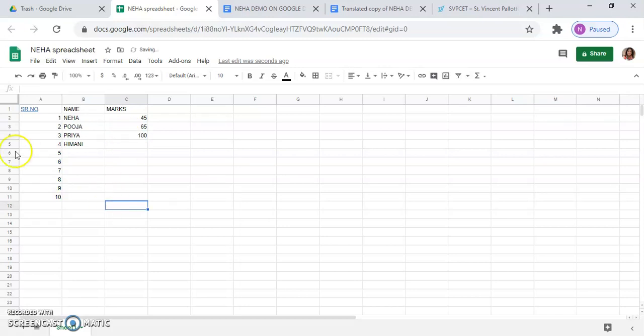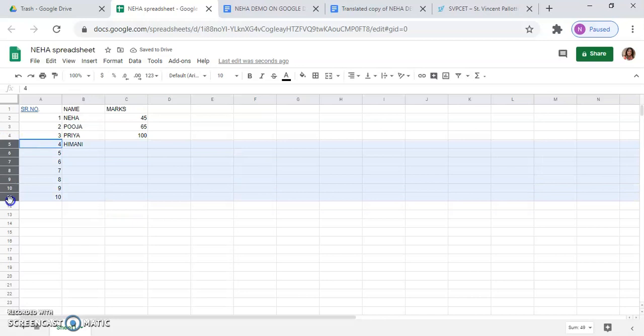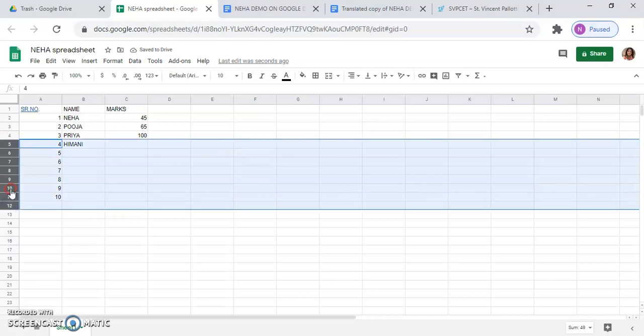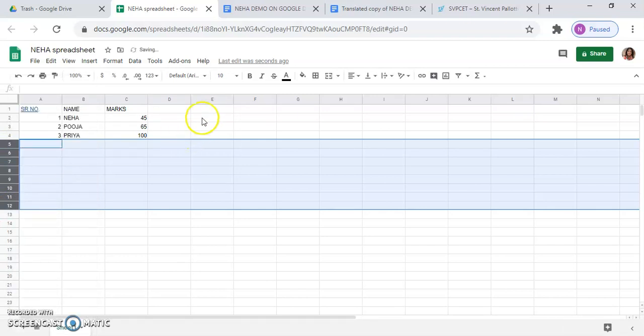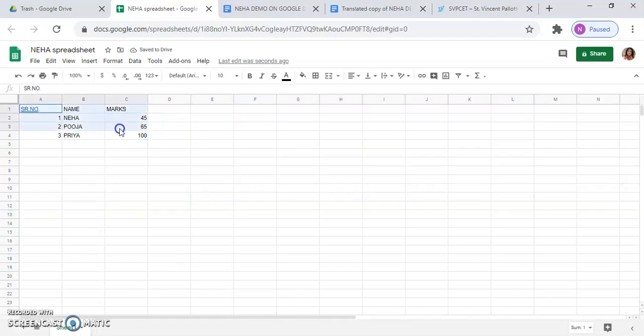If you want to delete the rows, you can just simply select these rows, right click on it and there is an option to delete the rows. So it will delete the rows from 5 to 12. Now if you want to give it a border, you can select it and then there is an option of borders. So I want all borders, I will do all borders.